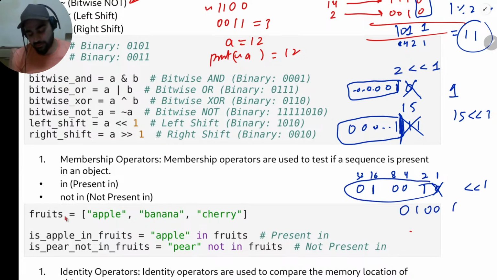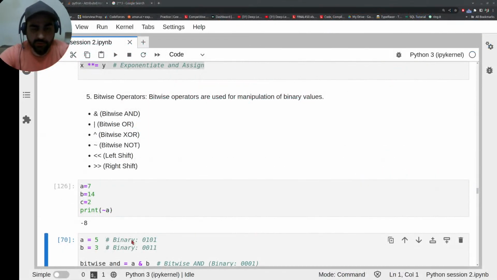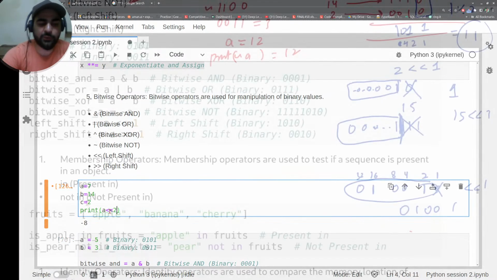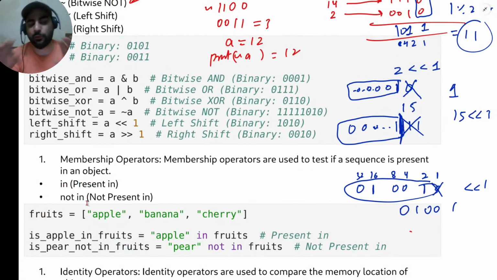Okay, I'll just ask you a question on the code and I want to see the input. So we have 7 here. What if I write A left shift by 2? What will be the output? Now you will have to write the 7 in binary, then shift 2 bits to the left. So what should be the answer?